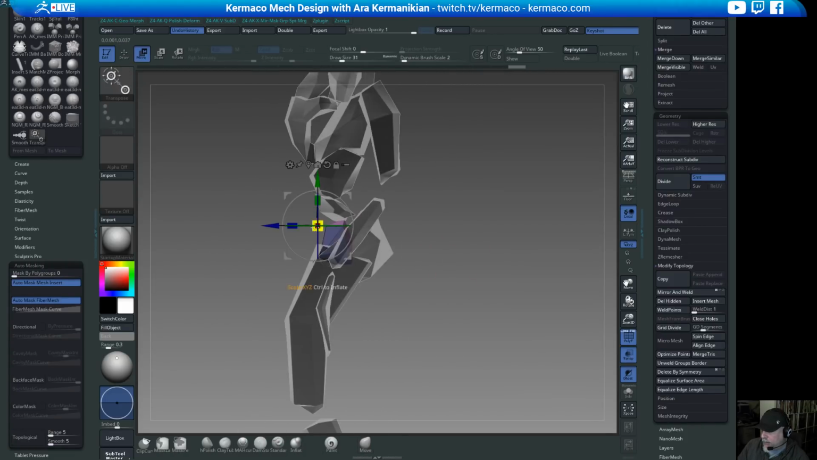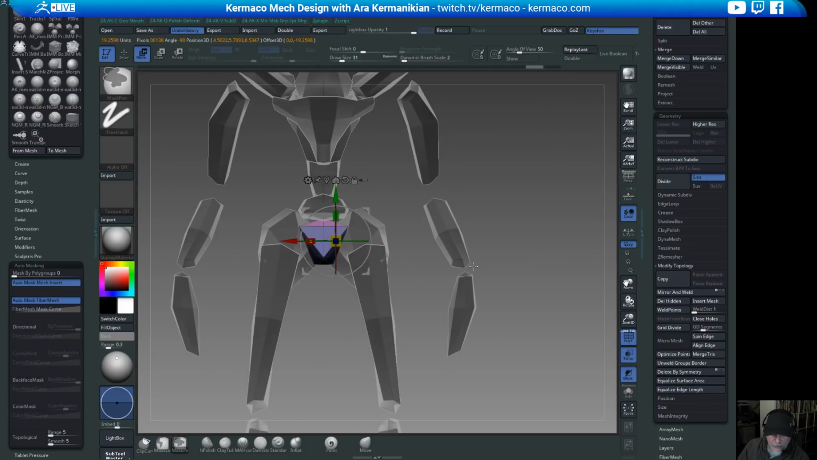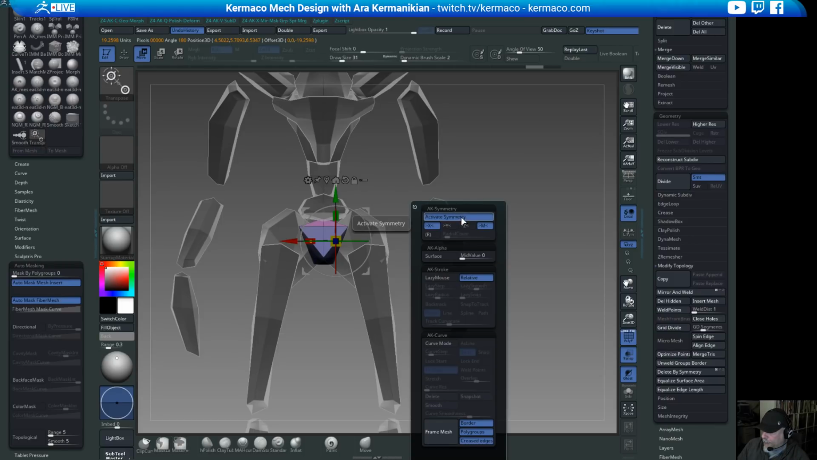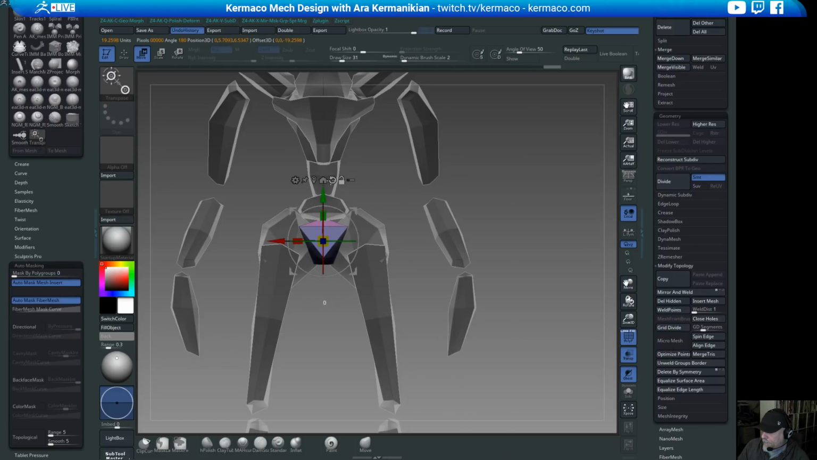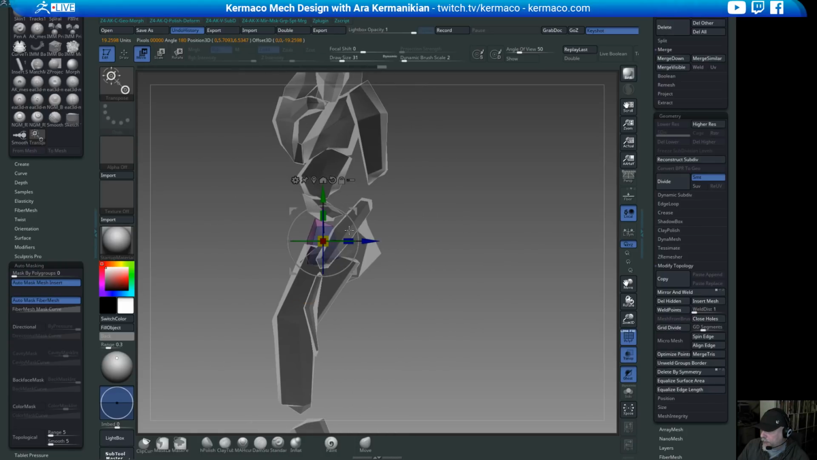So for this one, I think it would look better if it was just completely flipped around. So I'm just going to flip this thing 180 degrees around. Oops, maybe without symmetry on. Center this. And there, that looks better.